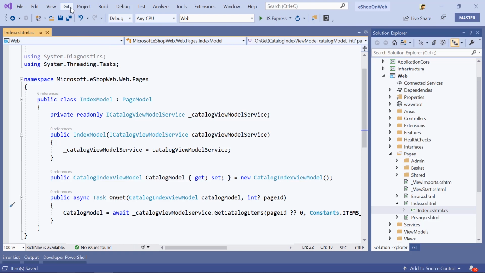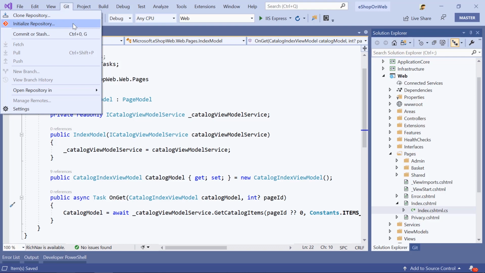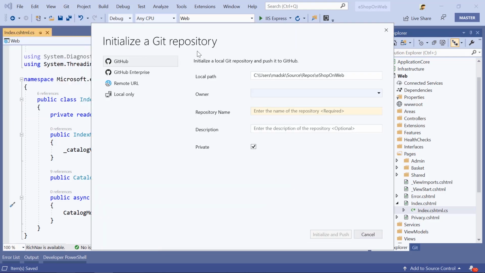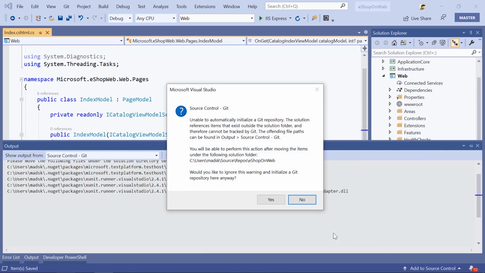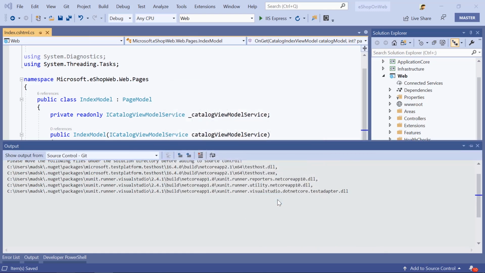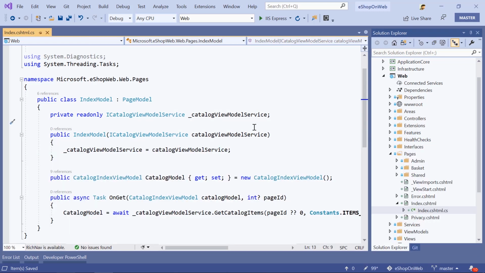And you'll notice here we have a new Git top-level tool menu, and I can now initialize the repository. Now this will add my repository to Git and make it ready to publish to any like GitHub or GitHub Enterprise or any other remote URL. Let's give this a name, like my web shop. Let's call it that. And you can see here I can choose some settings specifically to publish this to GitHub, and I can click it, say yes, and now it is being published to GitHub.